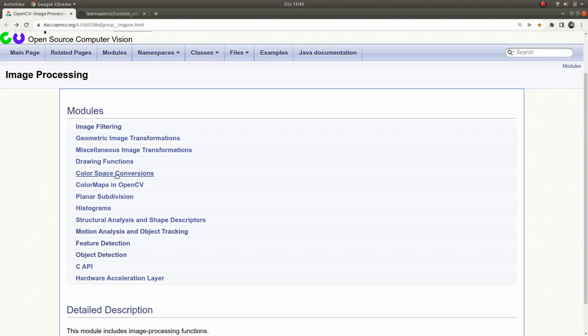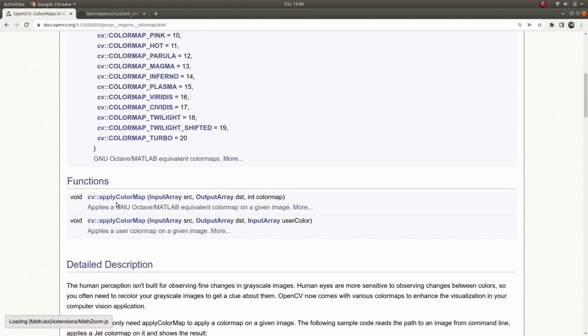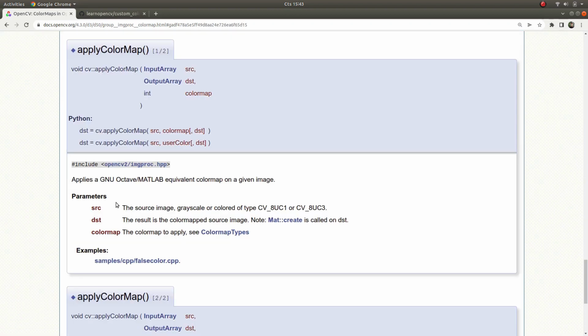Welcome back. Lastly, we finished color space conversions, and today we are going to start and finish color maps in OpenCV. We are going to finish because this has only one function, which is applyColorMap. This function simply applies a Matlab or GNU Octave equivalent color map on a given input image. And it's very simple actually.